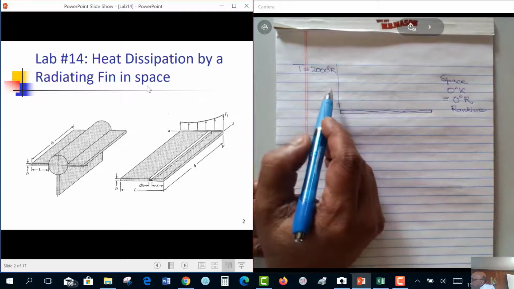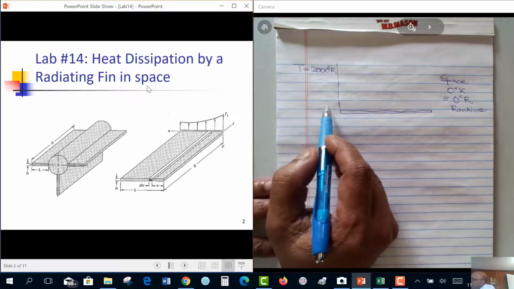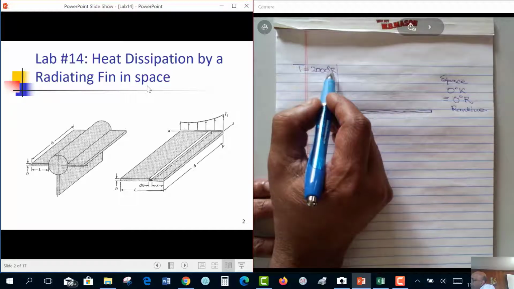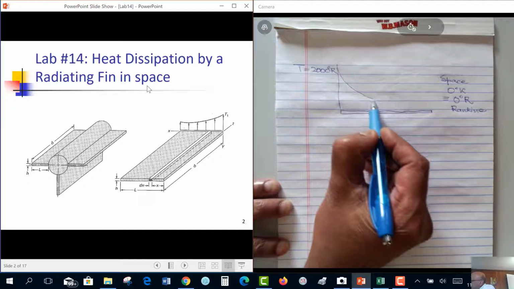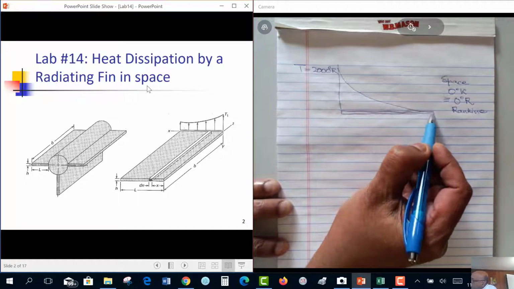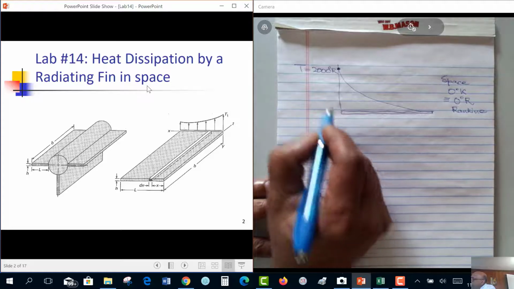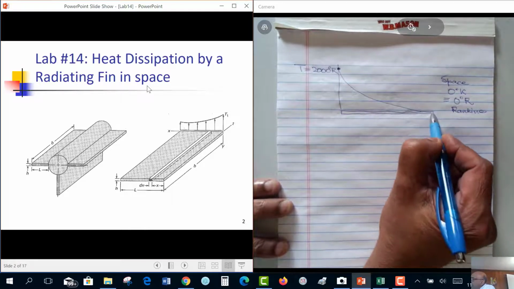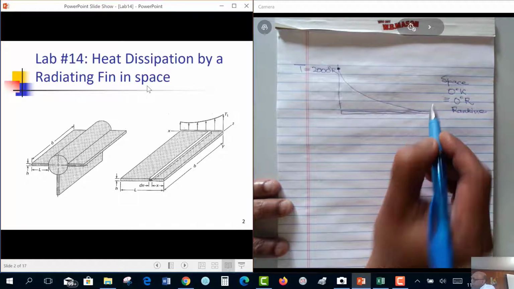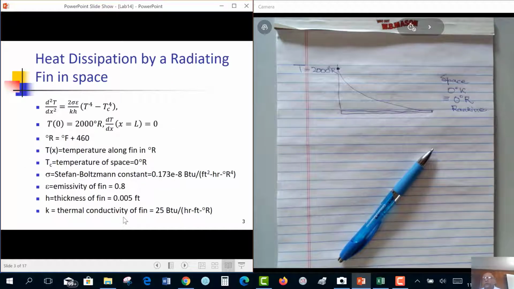then this particular fin is going to radiate out heat, and our temperature profile would look something like this. At this end of the fin, temperature is 2000 degrees Rankine. At the other end, it is 0 degrees Rankine. So what we do is we model this using a differential equation.